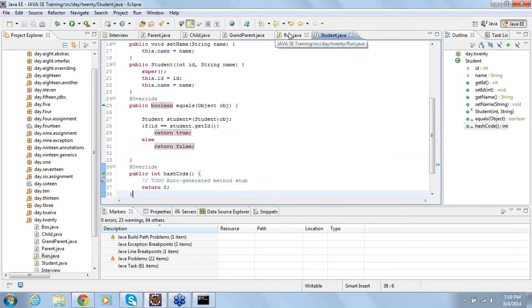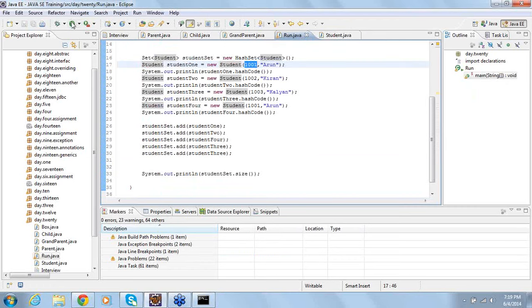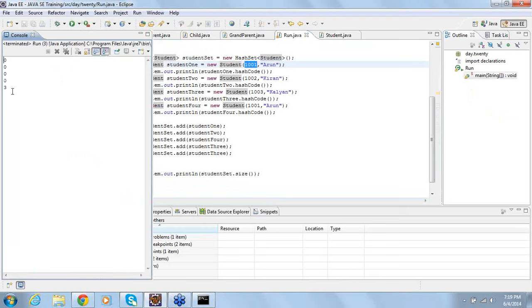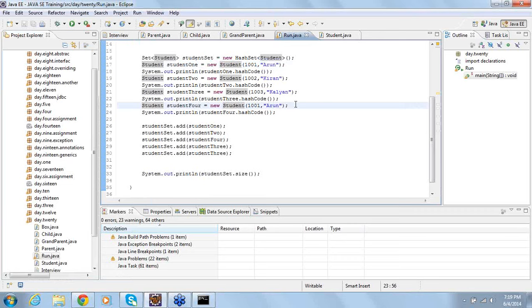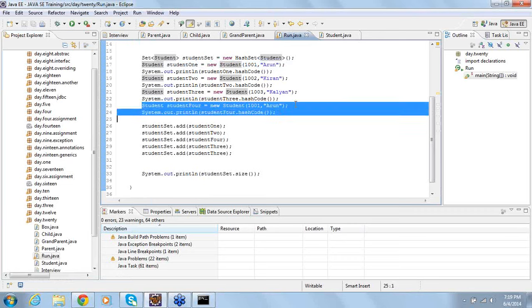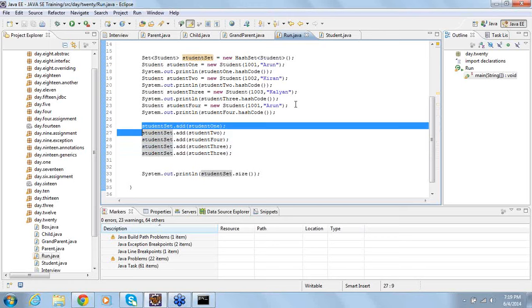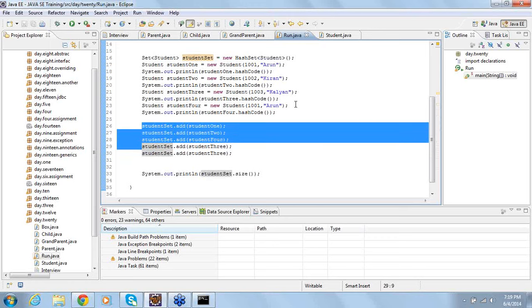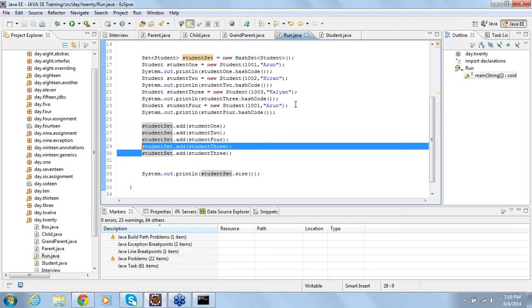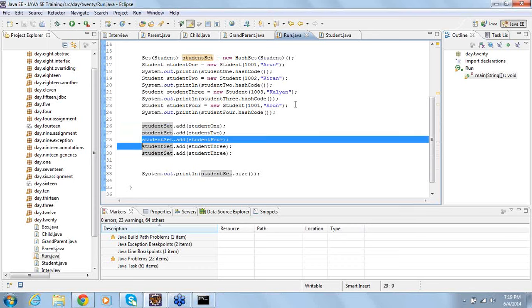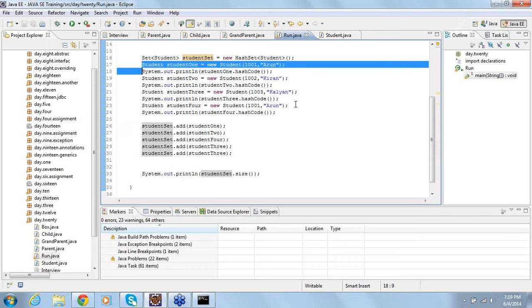Now you go back and run the program and observe the change. Hash code is 0000, and what is the size of the set? The size of the set is only 3. It is not allowing this record again. Student 1, student 2, student 3 is allowed, not student 4, because student 4 and student 1 are sharing the same ID.